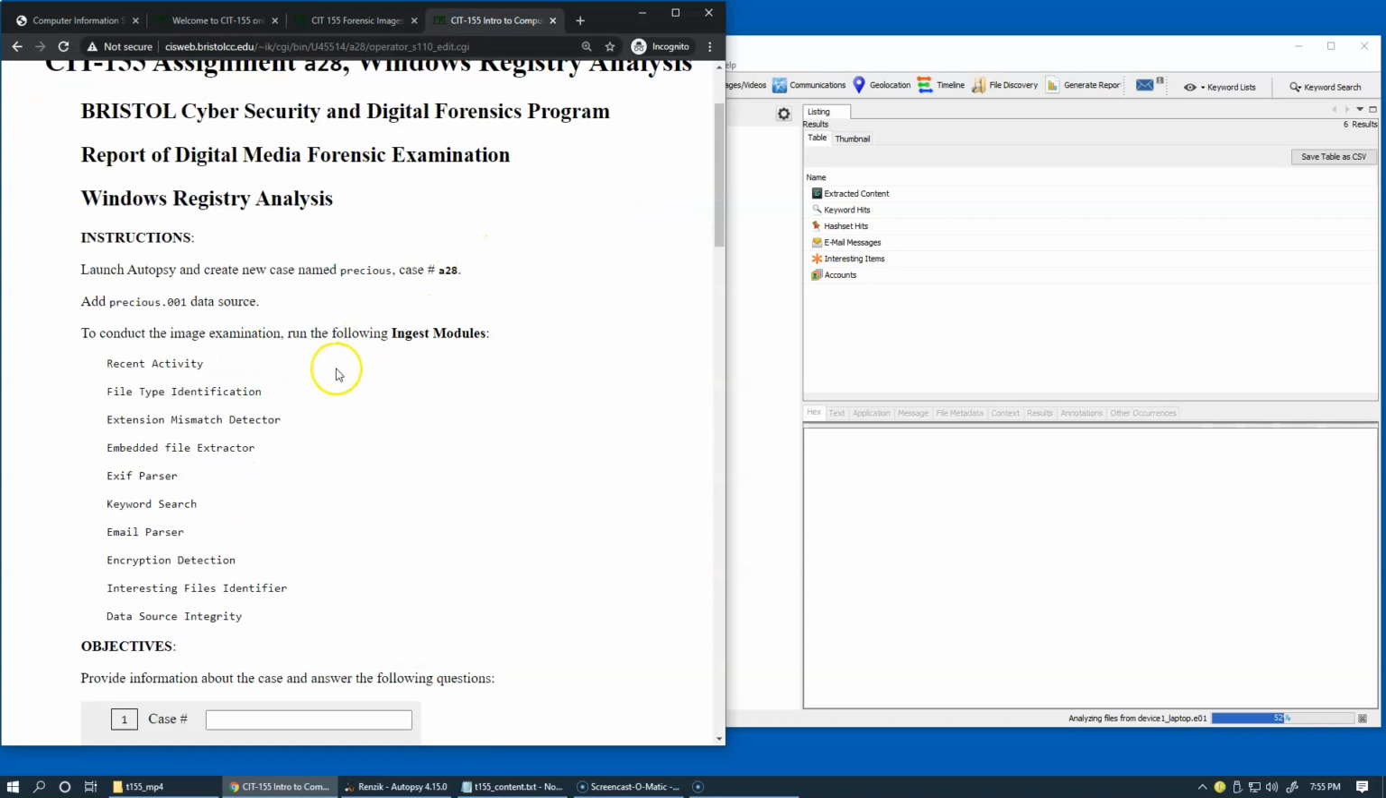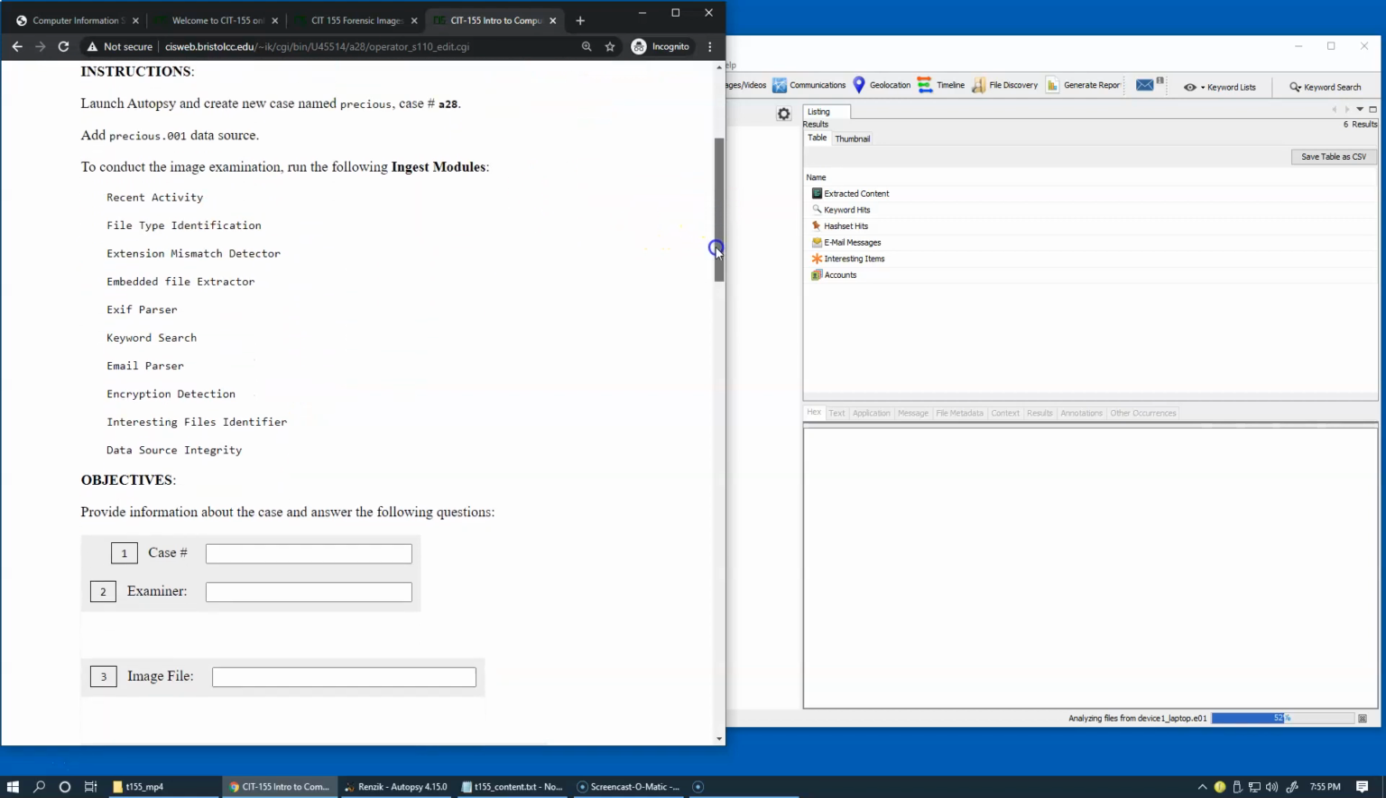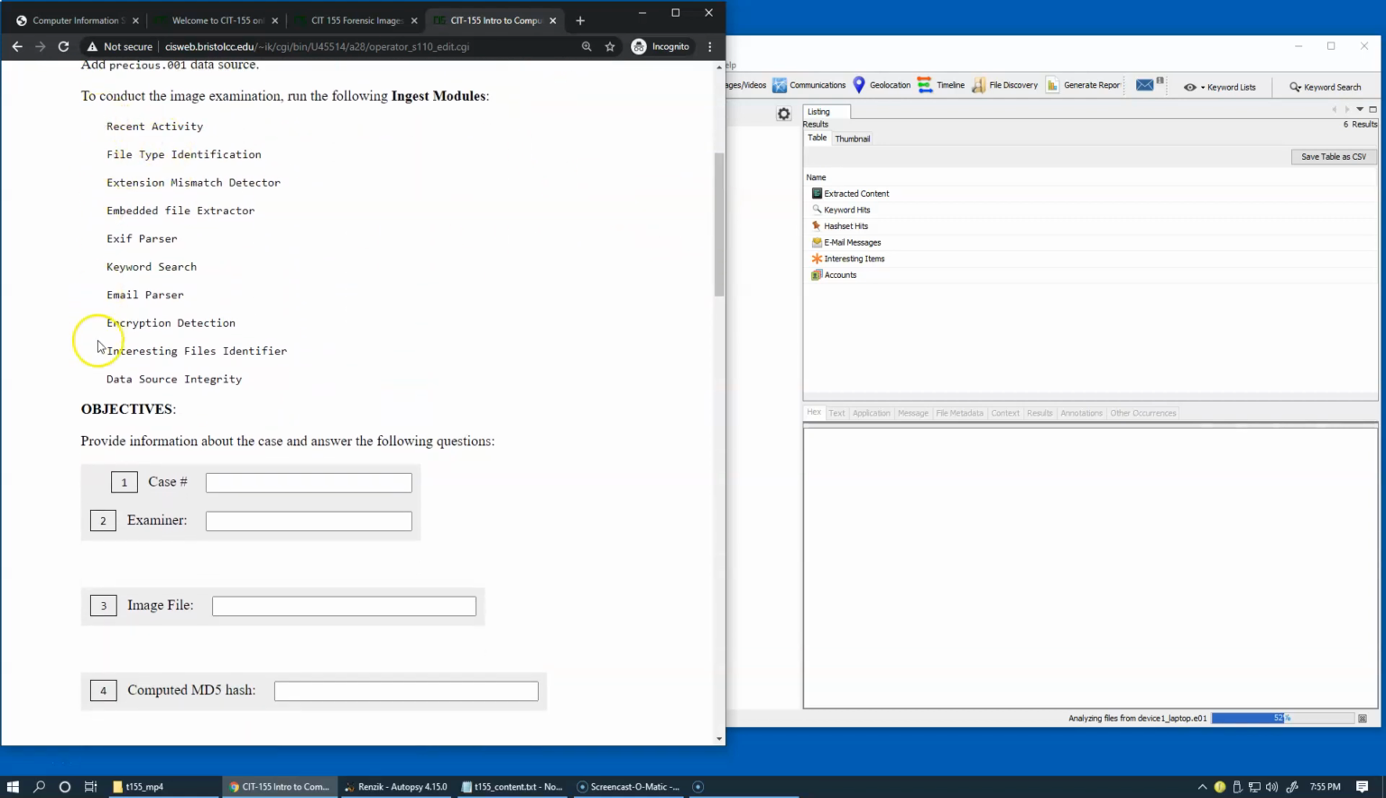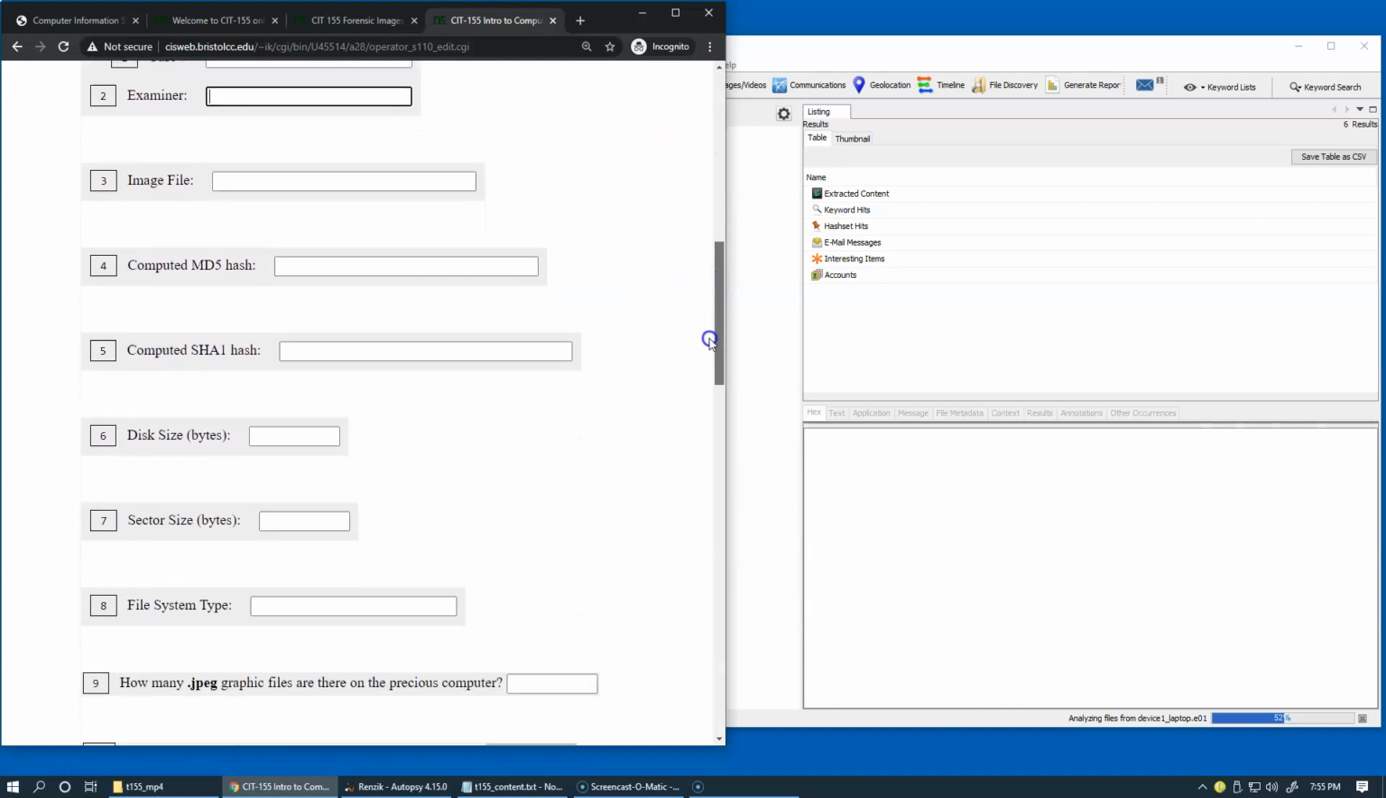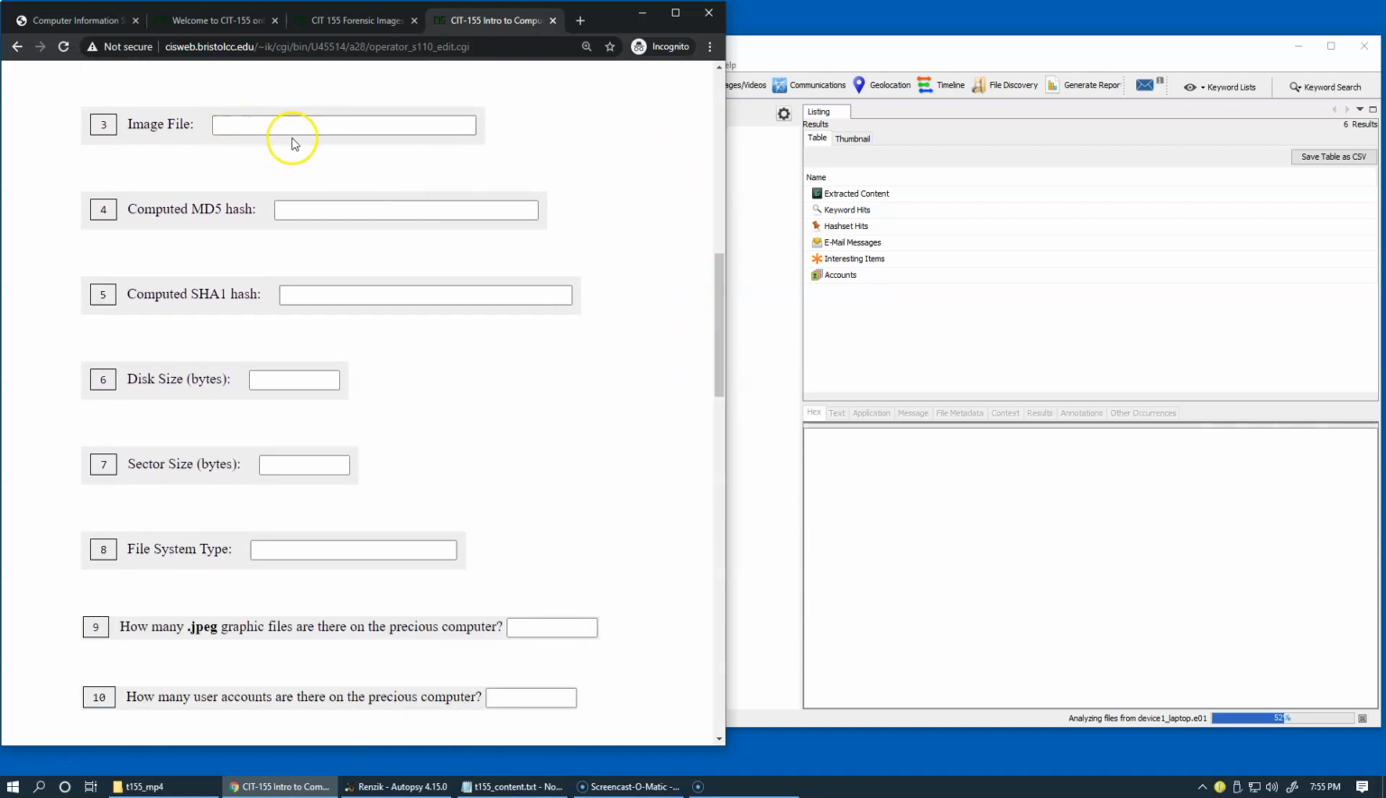Once you add this data source, I want you to run a list of ingest modules, and just make sure that you include these files and use all the parameters that you're already familiar with from our previous laboratory exercises. So this is the case number, and this is the examiner name. Of course, specify what is the image file that you're analyzing. Our verification hashes, make sure that your verification hashes match.